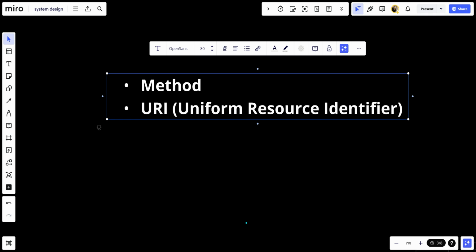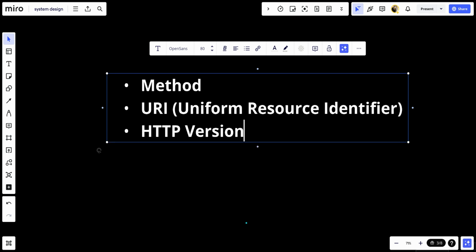Number three, HTTP version. This specifies the version of the HTTP protocol being used by the client. The two most common versions are HTTP 1.1 and HTTP 2, with HTTP 3 also emerging.